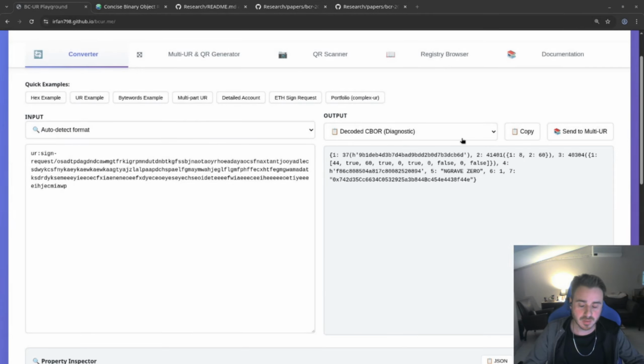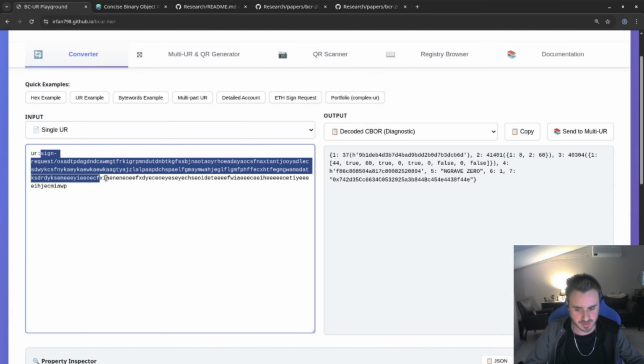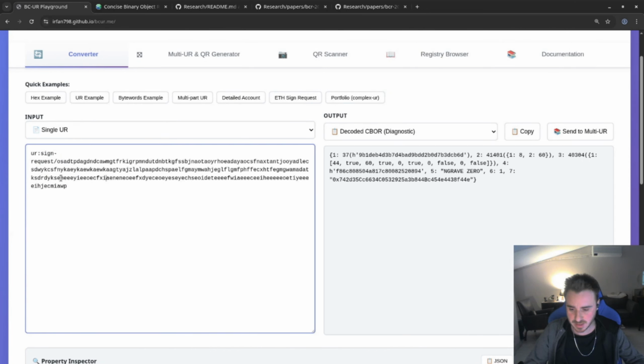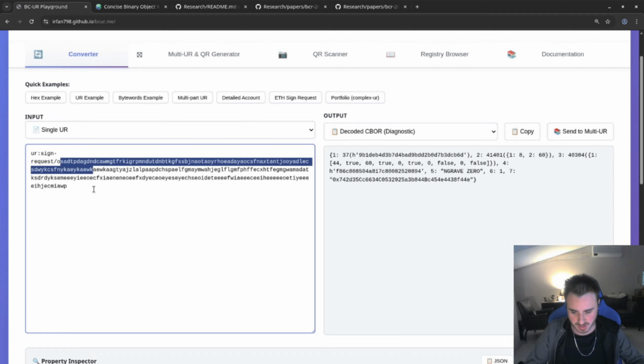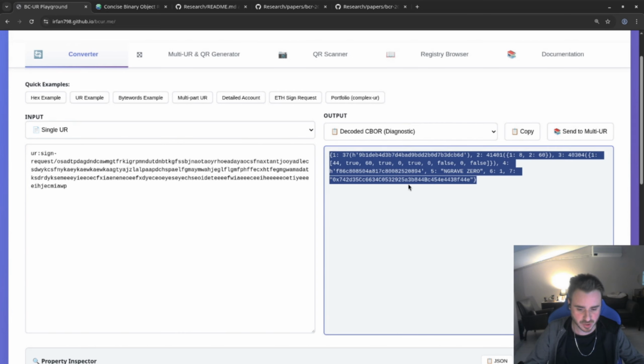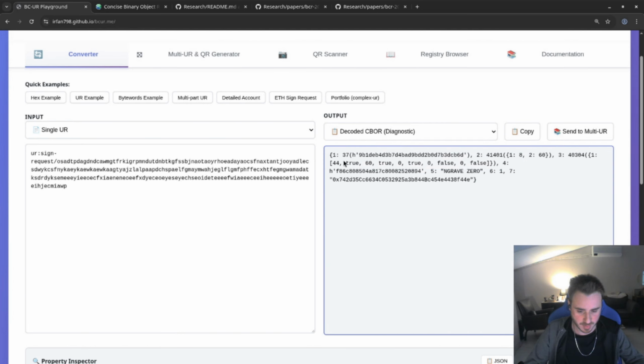So up until now, we were just encoding and decoding arbitrary data. But now let's check something that has already been registered into the Blockchain Commons Registry. It's a sign request. And here we have the UR and our data for the sign request. And here you can see the decoded version in the CBOR diagnostic format. And you can see the keys are just 1, 2, and 3.